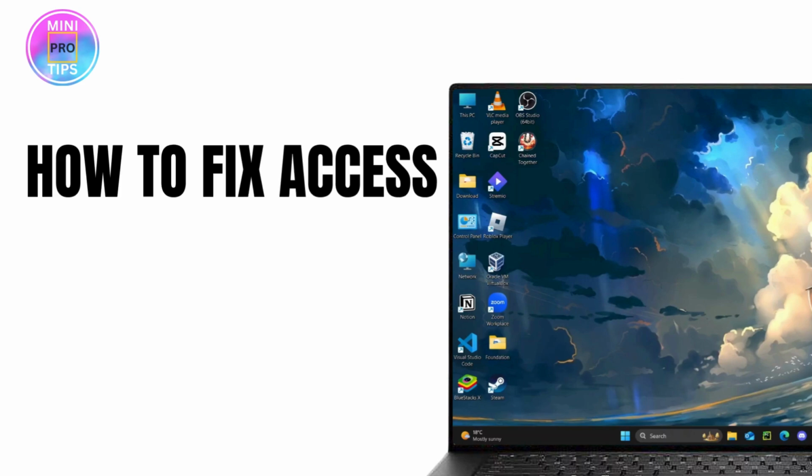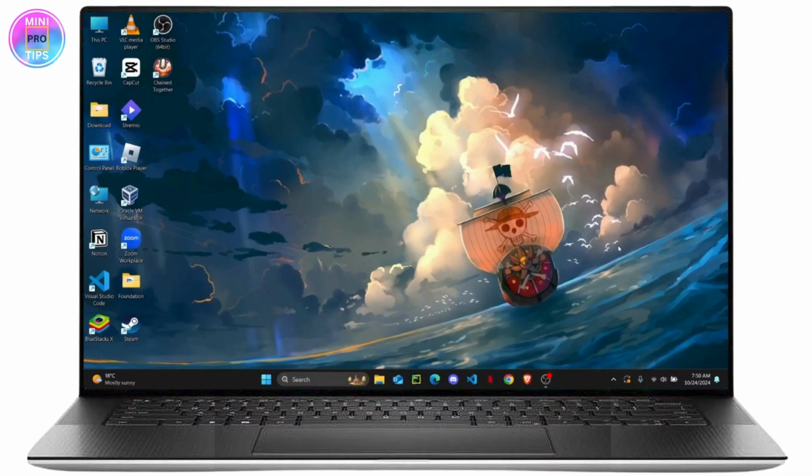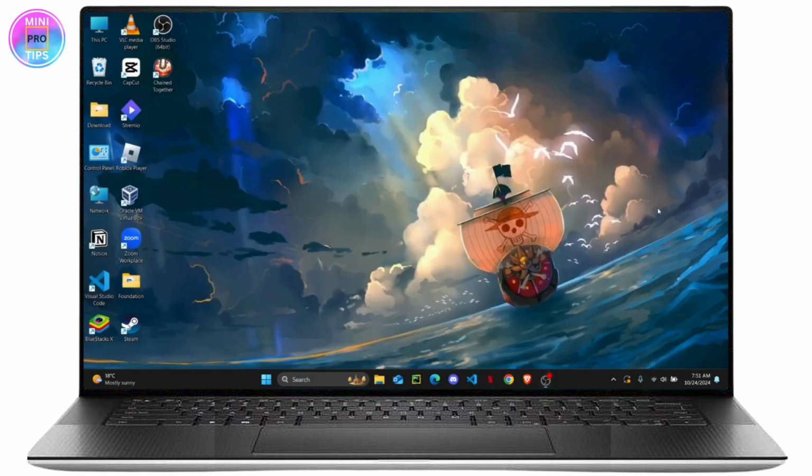How to fix access denied permission on your Windows. So if you have been getting this on your Windows, you can fix the problem by following these steps. If you have been getting something like access denied and you don't have permission to access a certain website, then you can follow these steps to fix your problem. Let's get started.